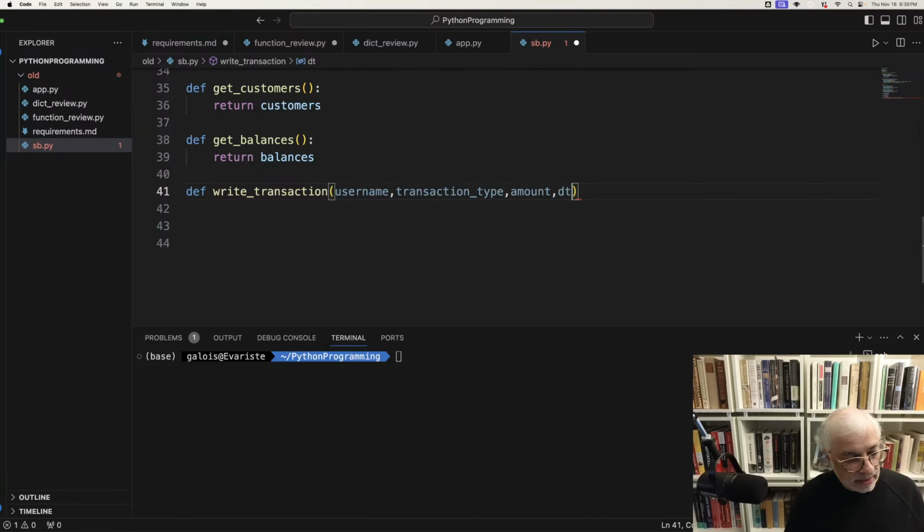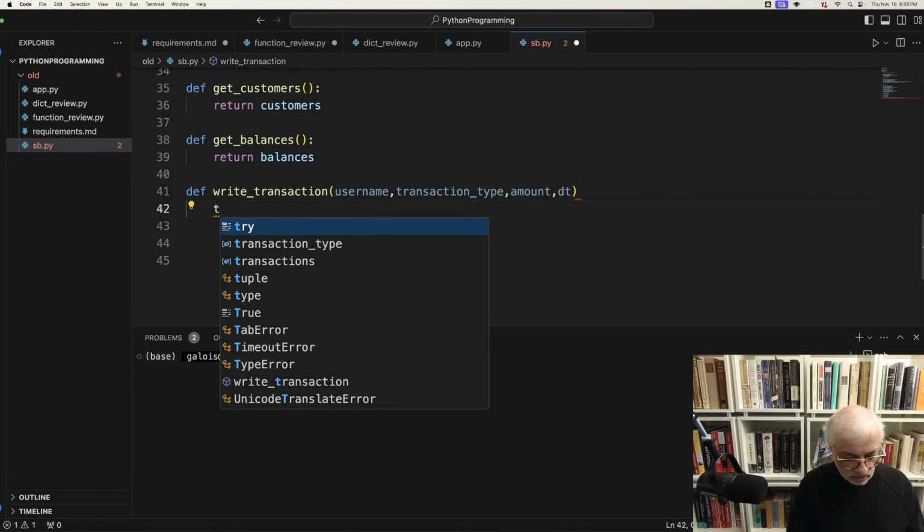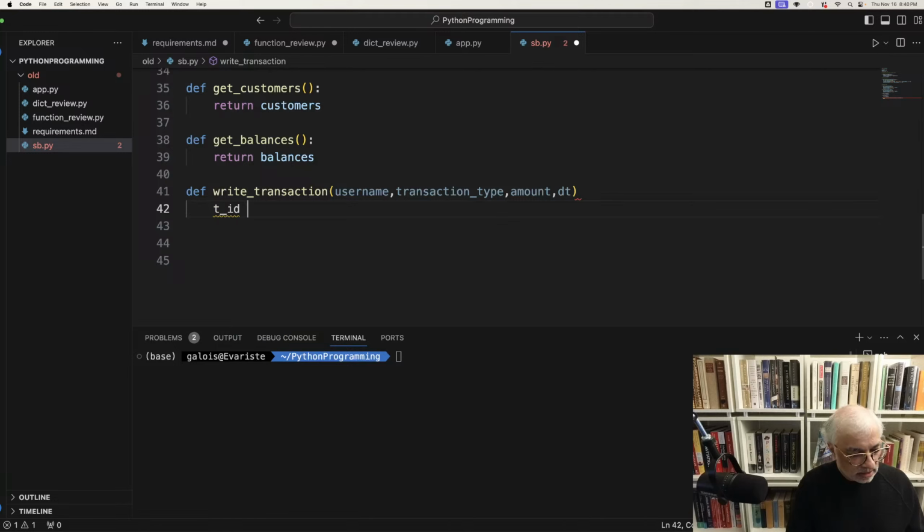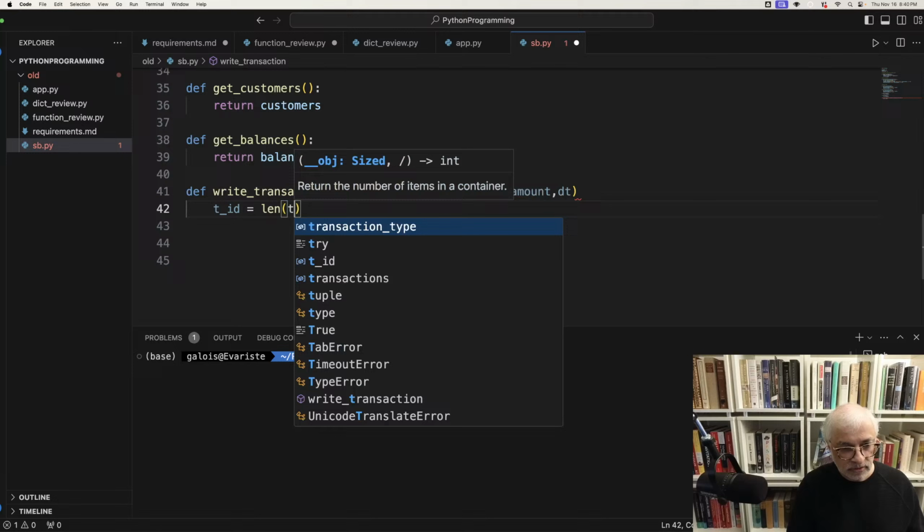By transaction type, we mean, is it a withdrawal? Is it a deposit? Was it an opening deposit? There might be different types of transactions, so we'll record the type. Now a transaction log should have a unique ID, and this time we're going to be a little bit more careful about that. So we're going to generate a transaction ID, and that's going to be a simple idea. We're going to start with the length of the transaction log.